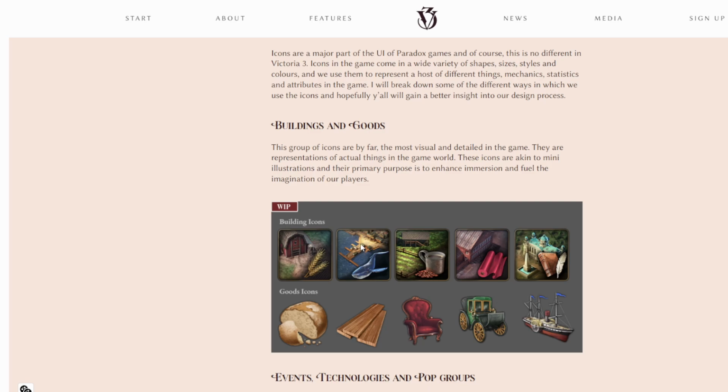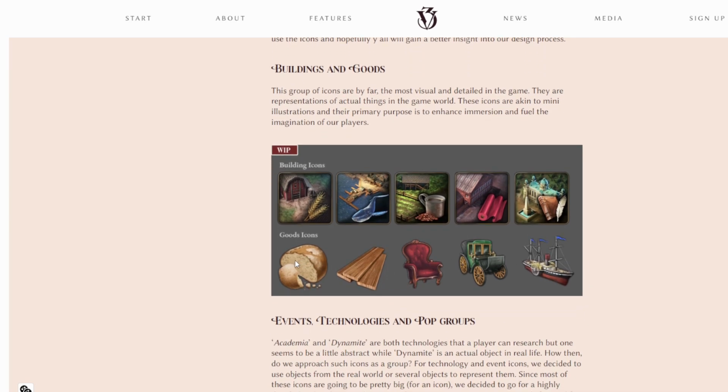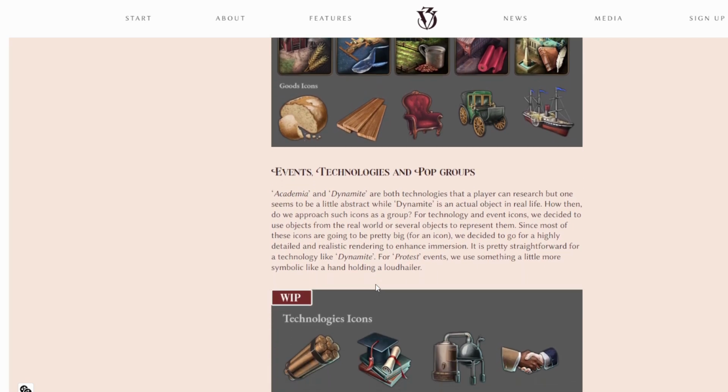Agriculture, fishing, coffee plantations, fabrics here. This would be whaling, actually. And then we've got scholarly activities, university, and so on. And then here we've got bread, furniture, cars, ships, and wood for different goods.